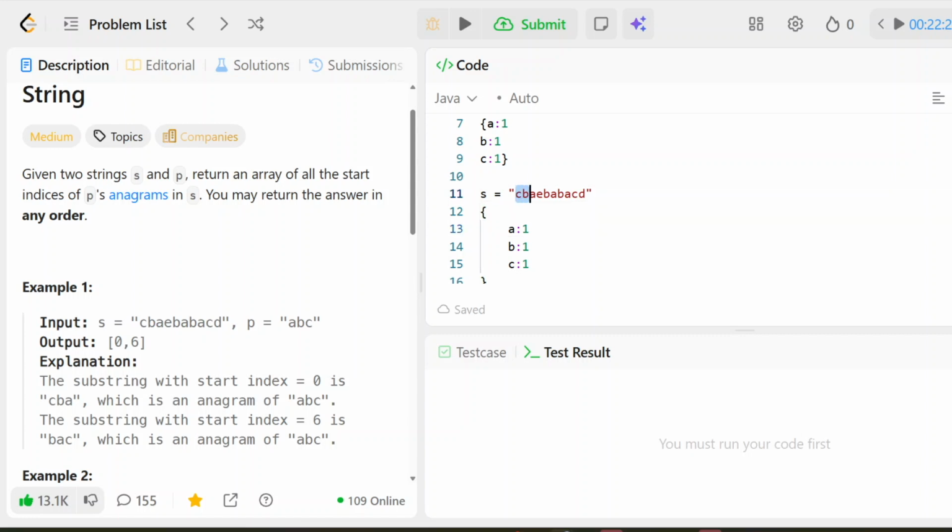So that's the first one. We have a left and a right pointer, so that's the first string that we look at. And we see that this frequency map equals P's frequency map, so we add that to our result, which is 0.